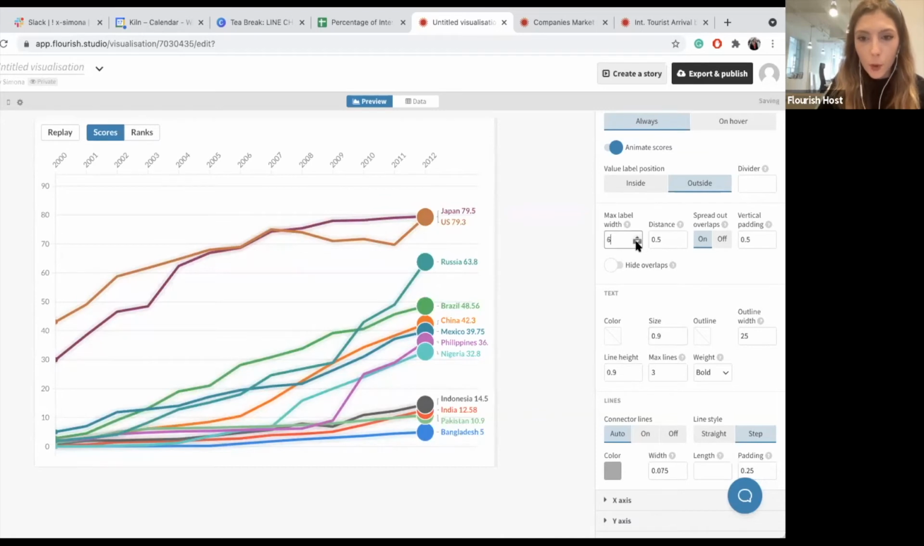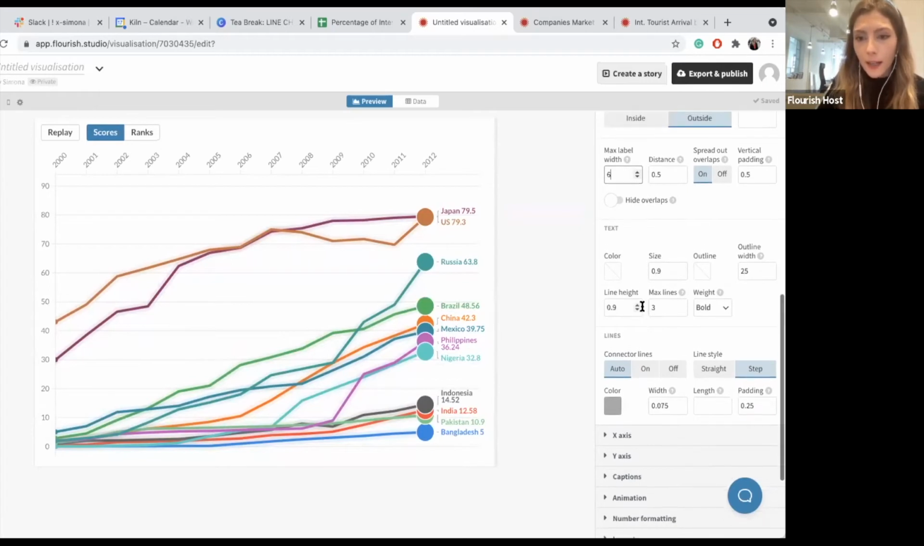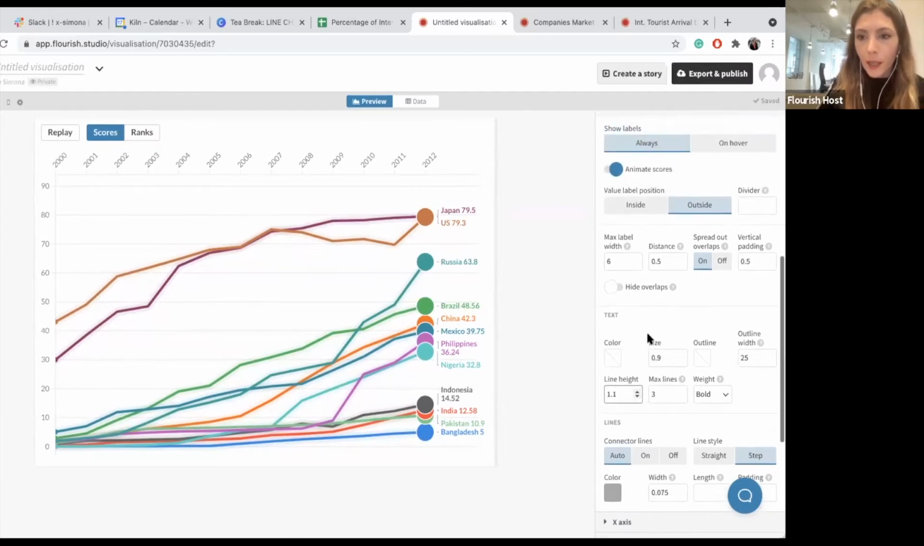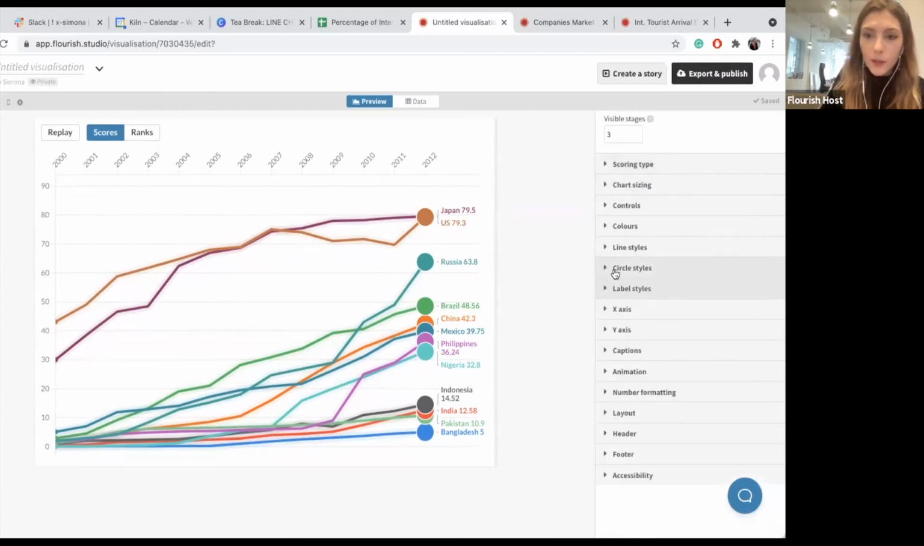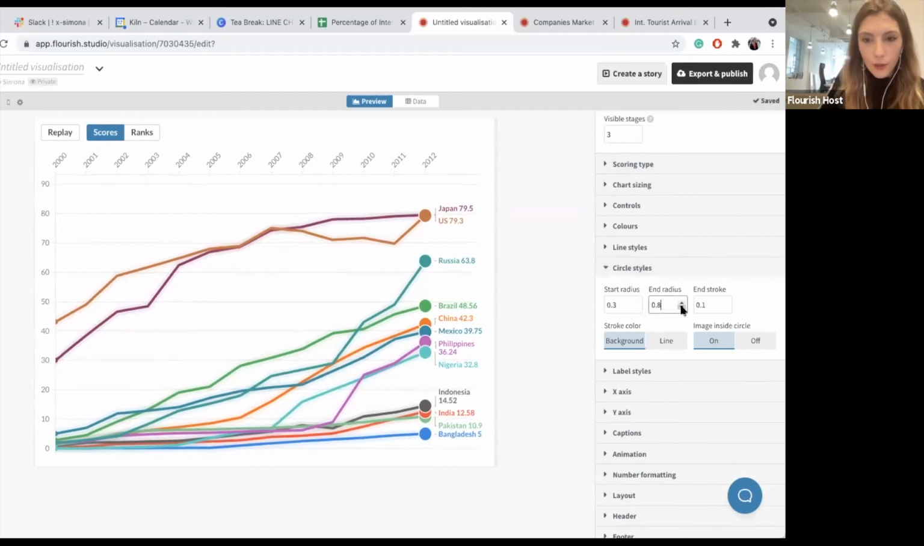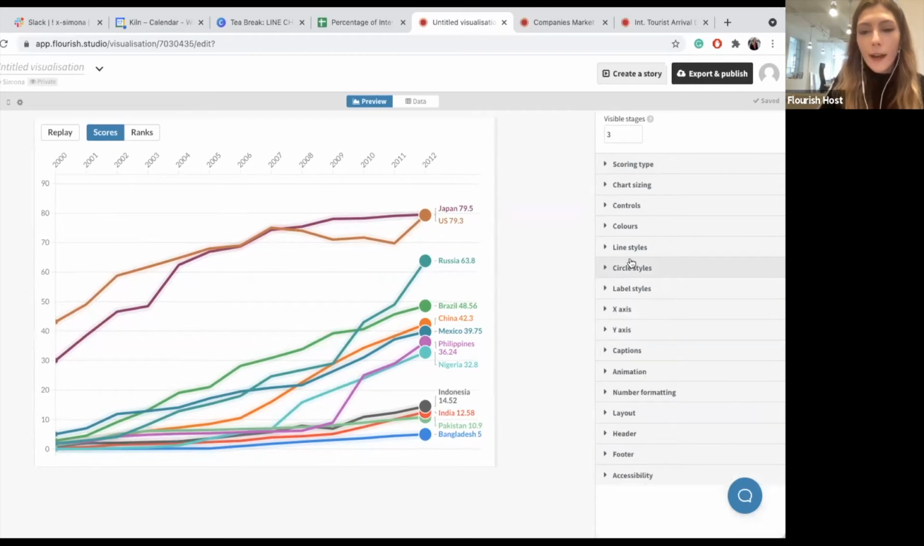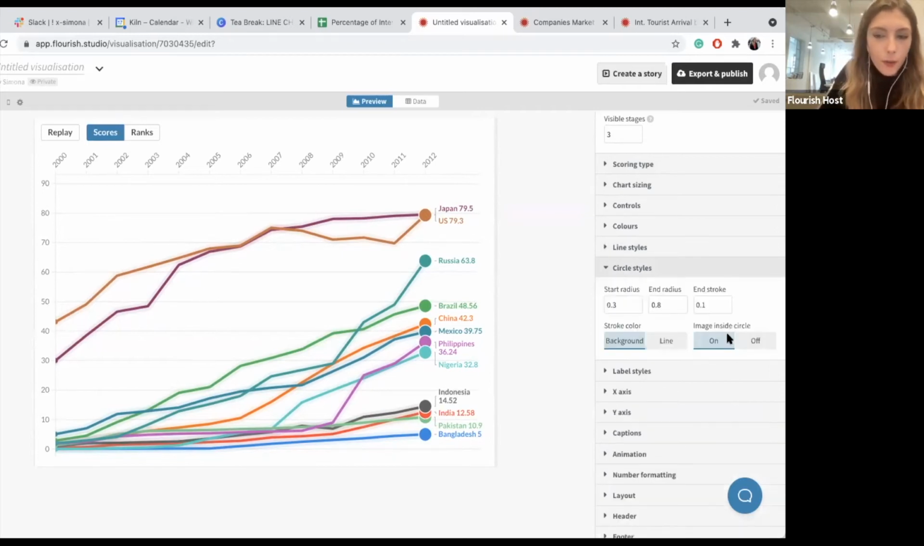So I'm just going to make them a bit smaller, and maybe I'm going to make the label width a bit less. And maybe I can even increase the line height a little bit, so it's a little bit more visible. Now, in addition, with the circle styles, nothing new here. I'm just going to reduce the radius a little bit, because our labels are now smaller as well. And of course, just so you know, if you don't have an image, you can just turn this setting off. That wouldn't take into account if you have a column bound in the data for images.